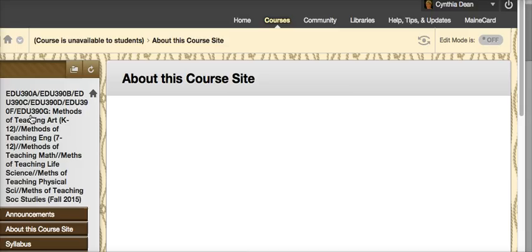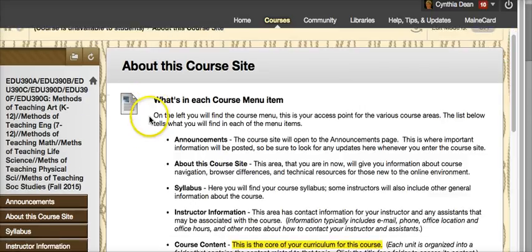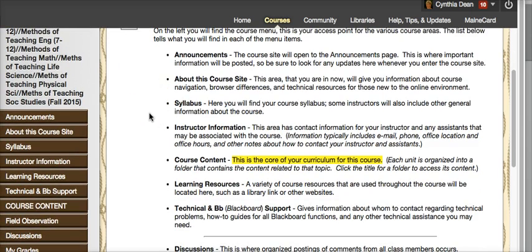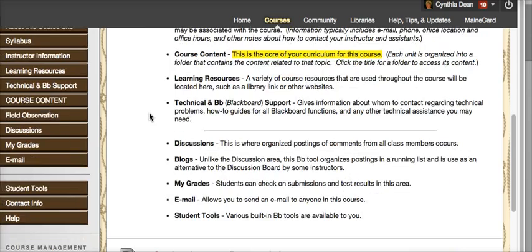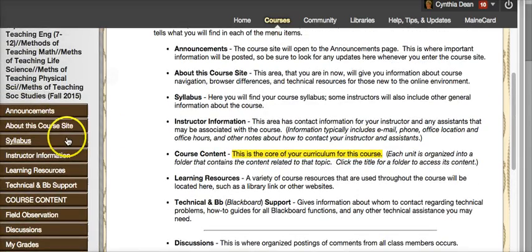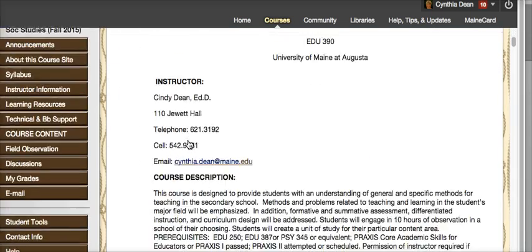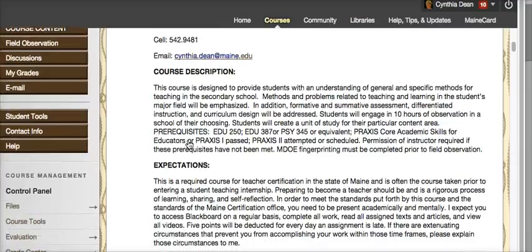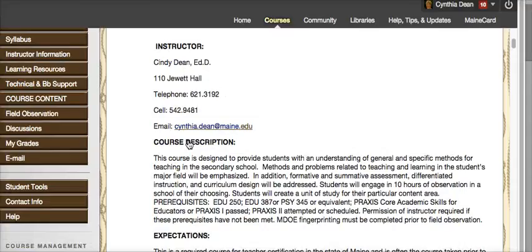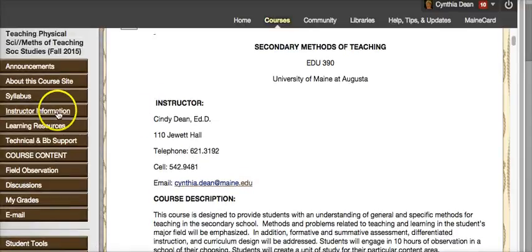About this course site is just that. It gives you information about each one of these particular tabs over to the left. I don't use all of the tabs, but I use most of them. Here's your syllabus, and it's all here for you. You can download it if you want to, or you can leave it here and just access it online. I'm going to come back to this and go over it with you. I just want to go through the tabs right now.